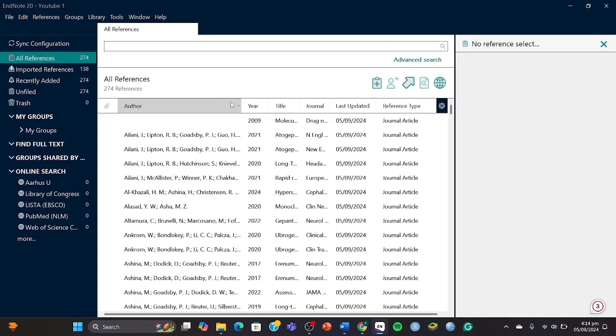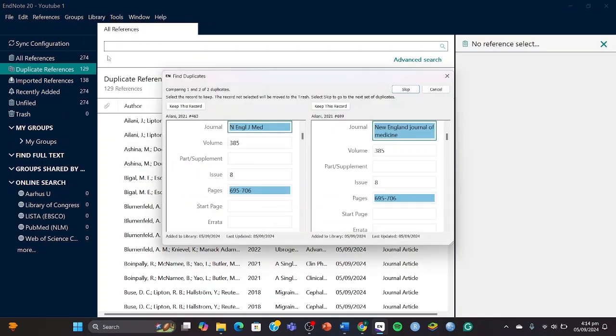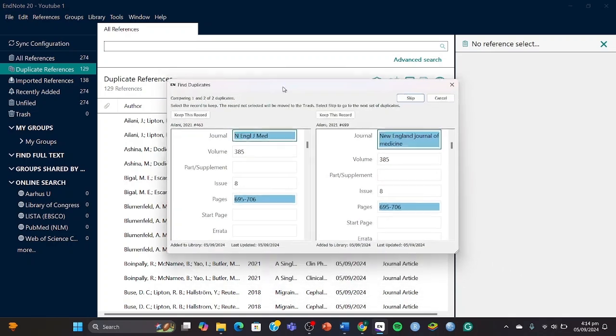Then we're gonna first of all try and look for our duplicates. We're gonna go to library, this right here. Then we're gonna click on find duplicate. And now we're gonna see all of this. Okay, so as you can see, it says we've got 129 references which are duplicates of each other.